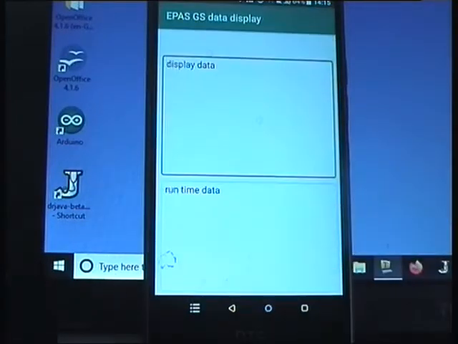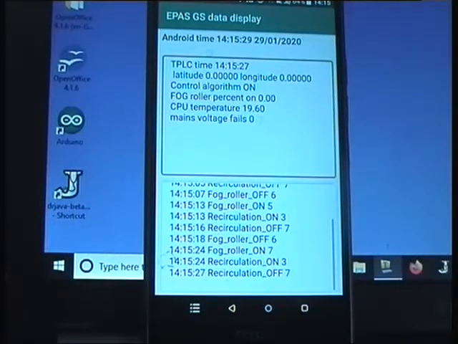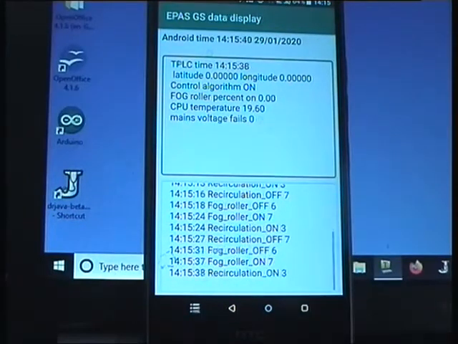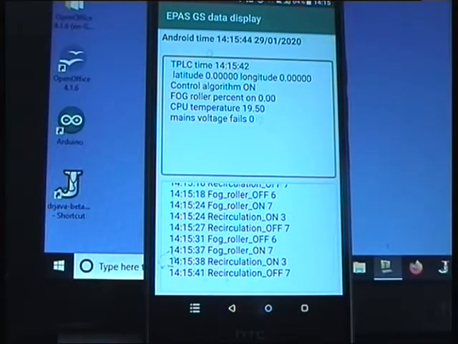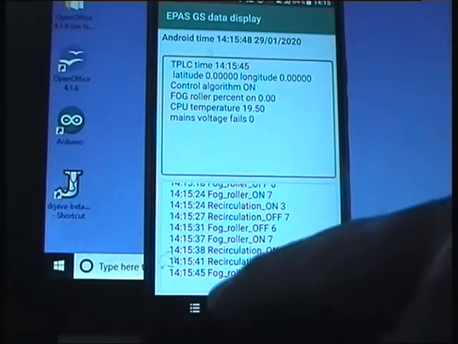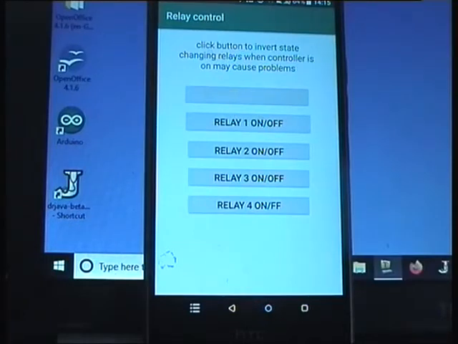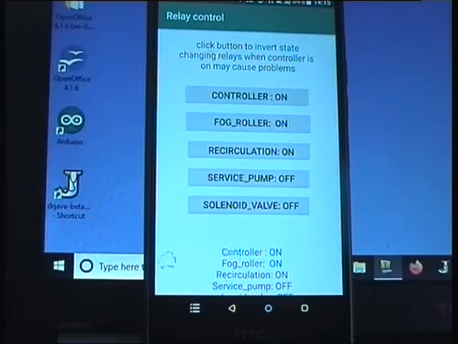So if we go back into display data, we should see the fog roller on time has changed from 5 seconds to 7 seconds. So it's possible for an engineer to change the runtime parameters of the system and see what is happening. The other option is direct control of the pumps and so on via the relays.